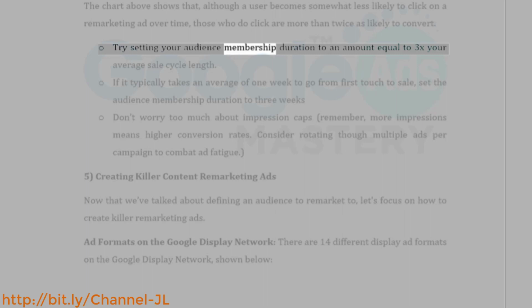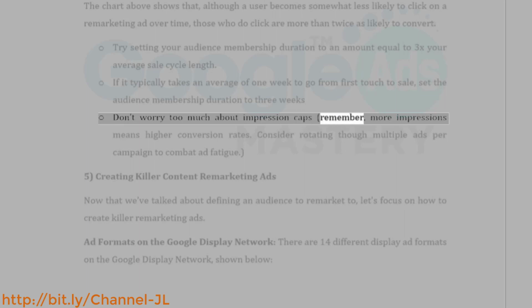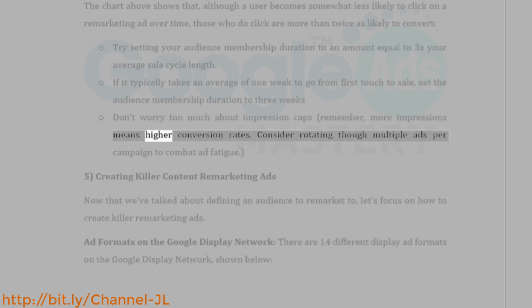Try setting your audience membership duration to an amount equal to 3x your average sales cycle length. If it typically takes an average of 1 week to go from first touch to sale, set the audience membership duration to 3 weeks. Don't worry too much about impression caps. Remember, more impressions means higher conversion rates. Consider rotating multiple ads per campaign to combat ad fatigue.